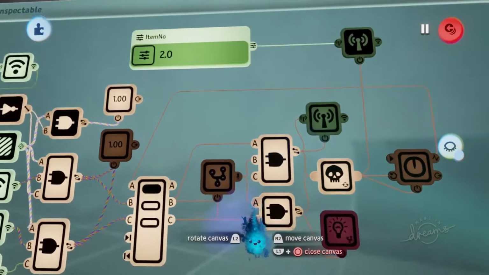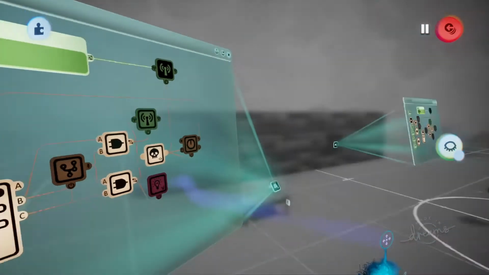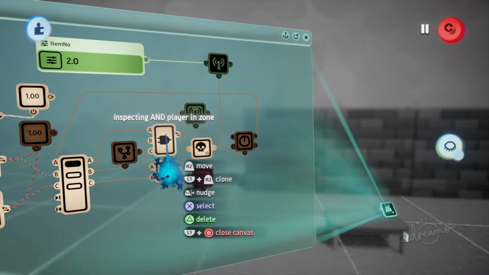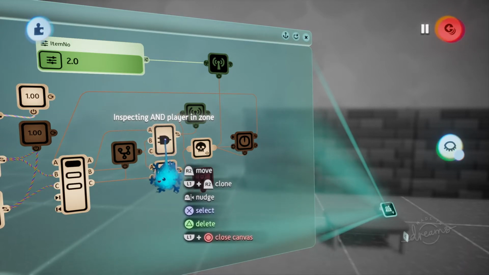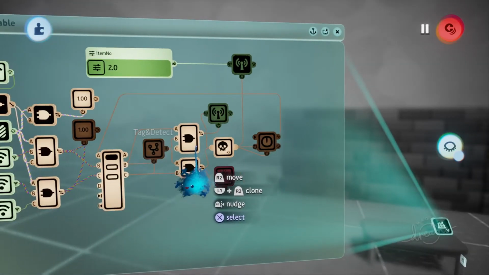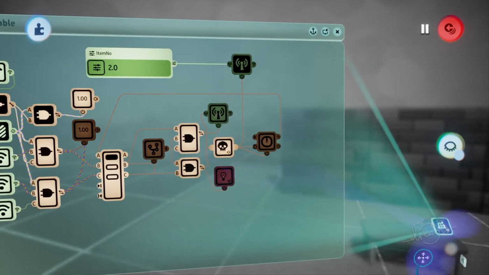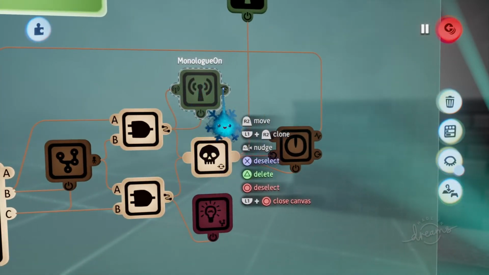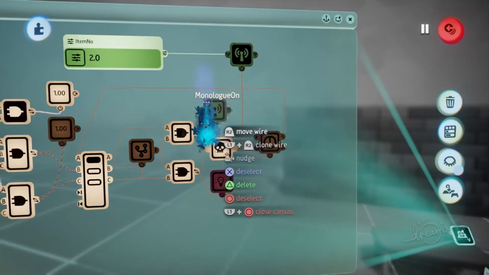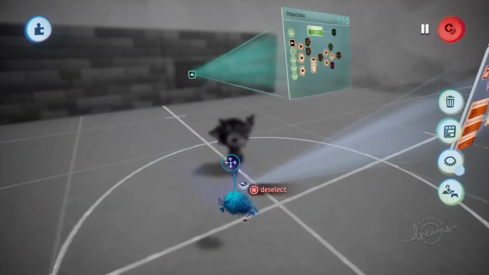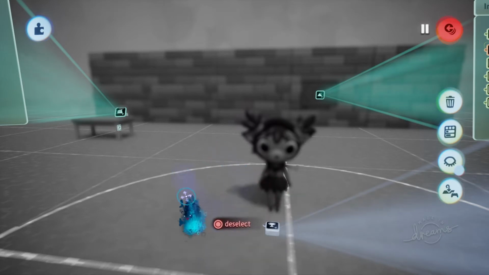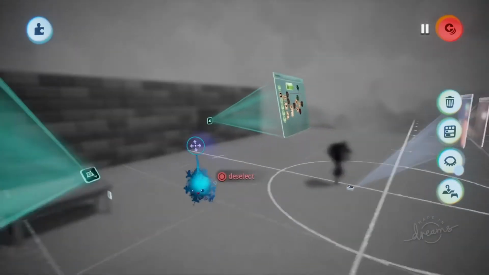So on that basis, if RTO is in that trigger zone, we want to check if the player is inspecting and is within the zone. And if they are within the zone and they're inspecting, then what we do is we power a transmitter that turns monologue on. Monologue is where the character says things relating to the object in the dialogue chip.